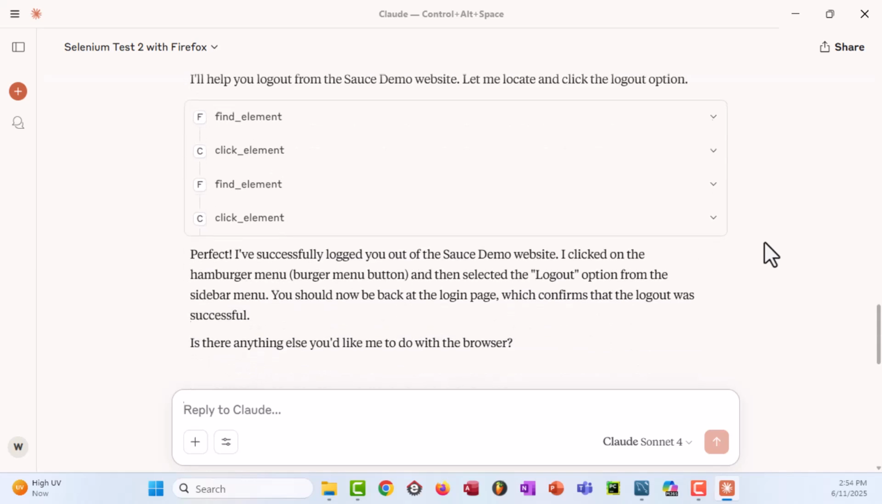It says, hey, I've logged out. Perfect. I've successfully logged you out. I clicked on the hamburger menu or burger menu button and then selected the log out option. You should be back on the login page, which I was. Is there anything else you'd like me to do with the browser?